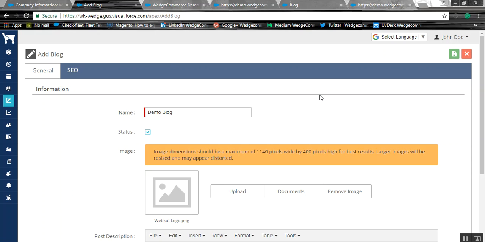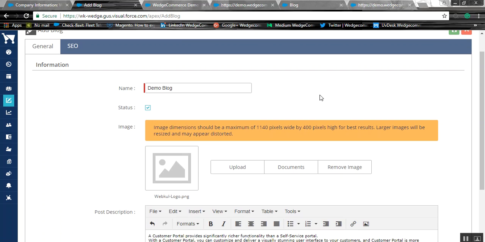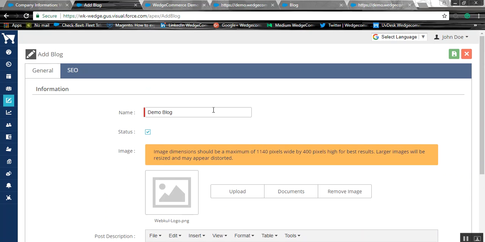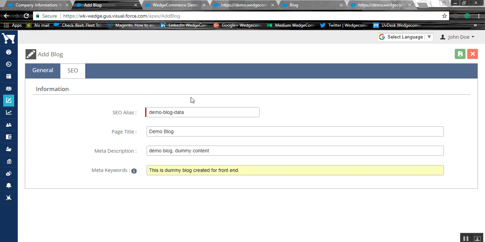So as you can see that I have entered the blog name, marked it active for the front end, the image is uploaded, and the content is also mentioned in the description part. And also I have updated the SEO details as well. So now I'll quickly proceed further to save this blog.